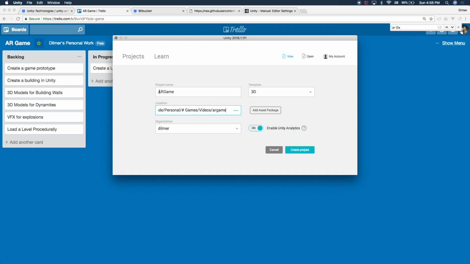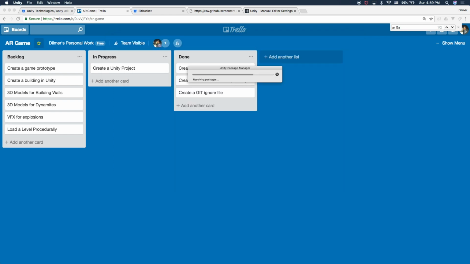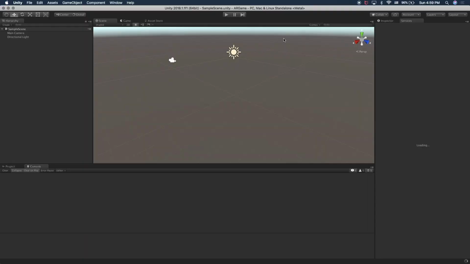And because Unity is going to create a folder with that name, I'm actually going to go back into videos so that the root is the AR game folder. And everything else looks fine. And then, oh, looks like there's already a folder. It doesn't like that. So instead of doing that, let's just call this AR game. That's fine. And then create project. And give it just a few seconds. And it's almost done. All right, so now we have a Unity project.